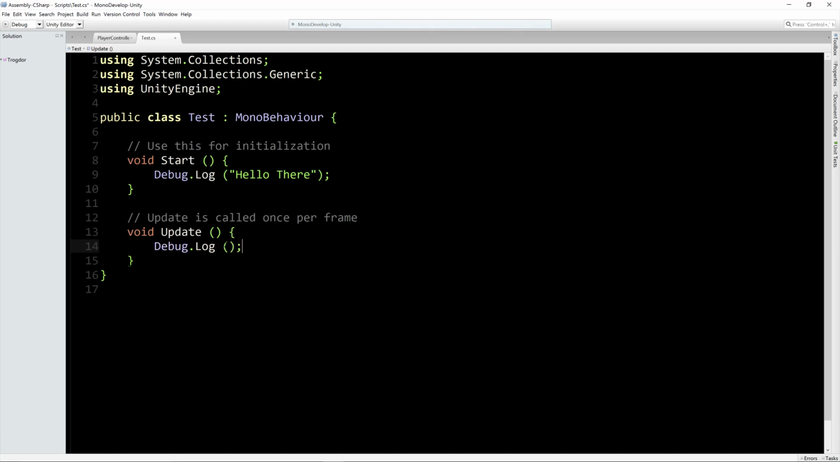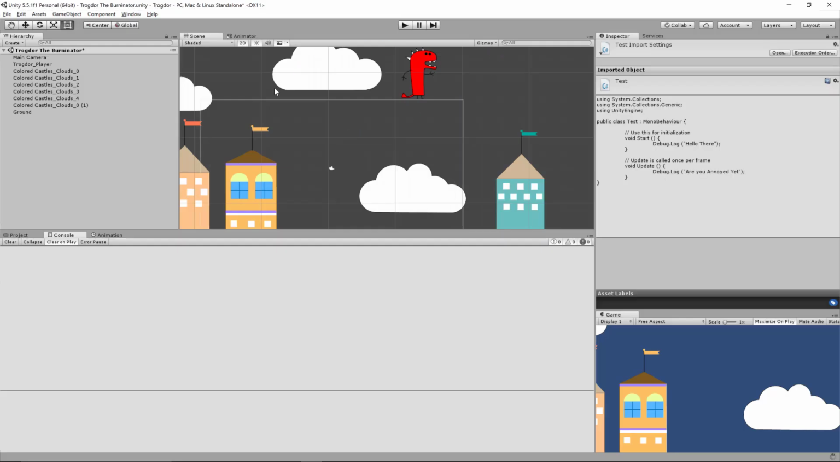Alright, and now I'll clear that, go back to the code, and then I'll call debug.log again, and this time I'll say, are you annoyed yet? Because it's going to call it for every single frame of the game, which could be hundreds of times by the time I hit stop.